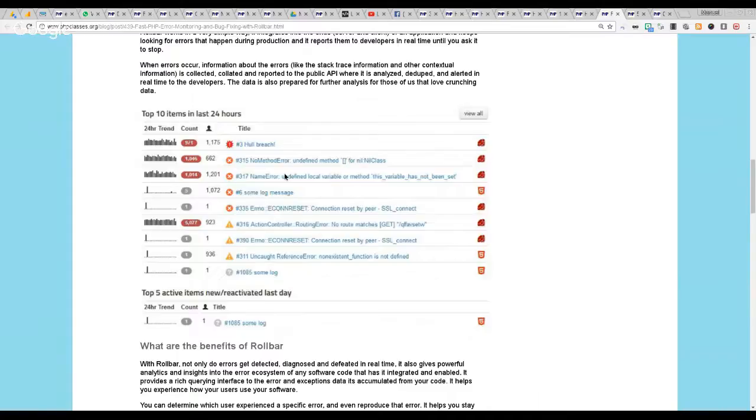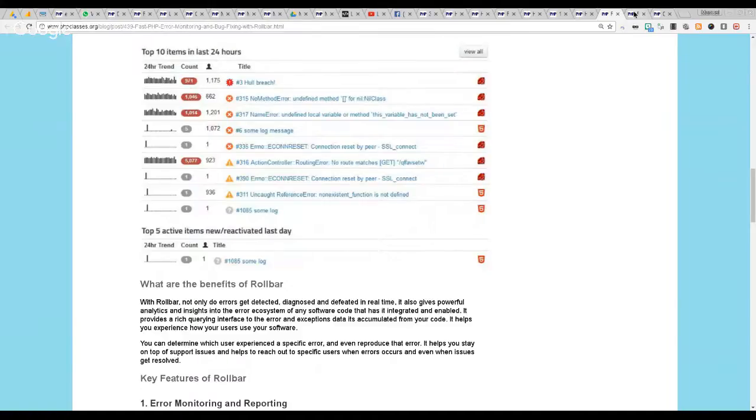So it seems like you can use your custom error messages as well. If you look at the image you have in front of you, you can see number 3, hull breach, and some log message. So it could be very useful. That's really, really awesome. Yeah. Cool. Okay.